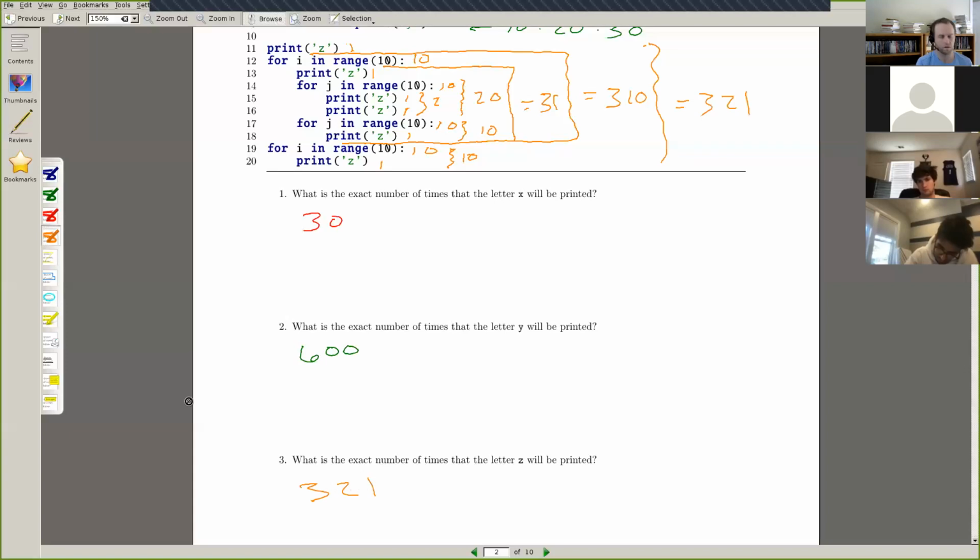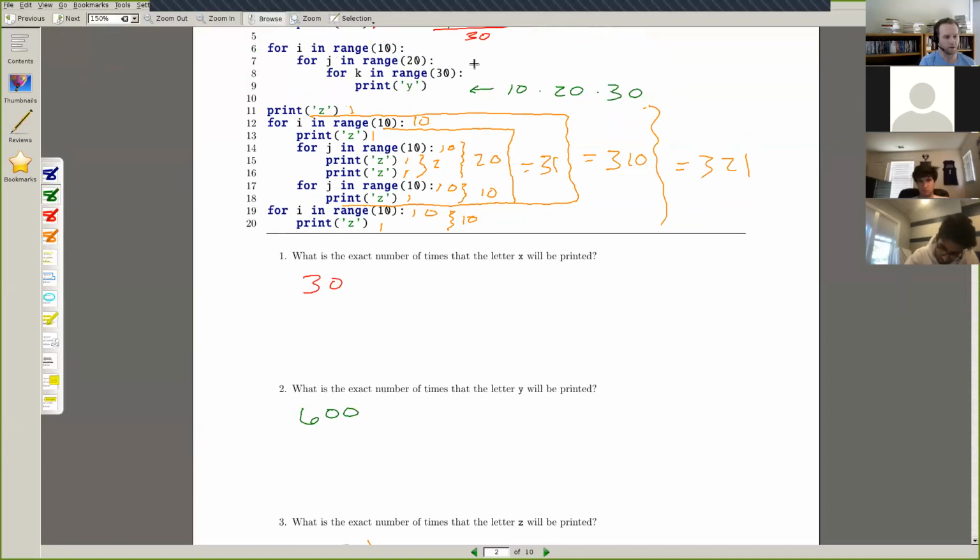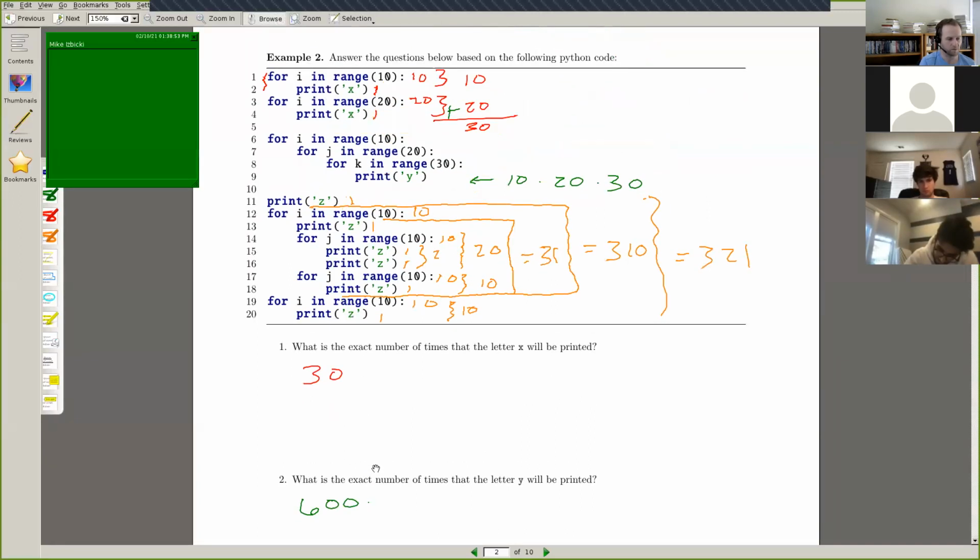Professor, isn't it 6,000, not 600? Yes, great correction for me. There are 3 zeros over here, so there needs to be a third 0 right here for 6,000.